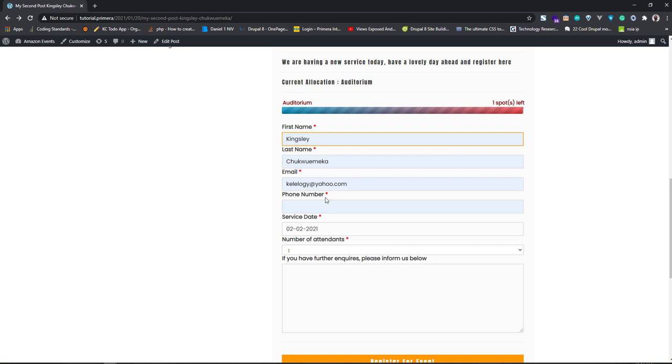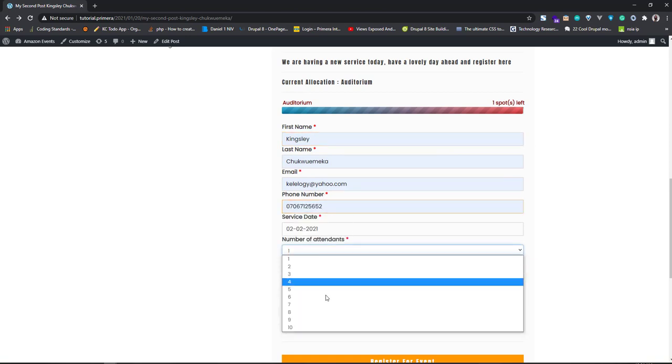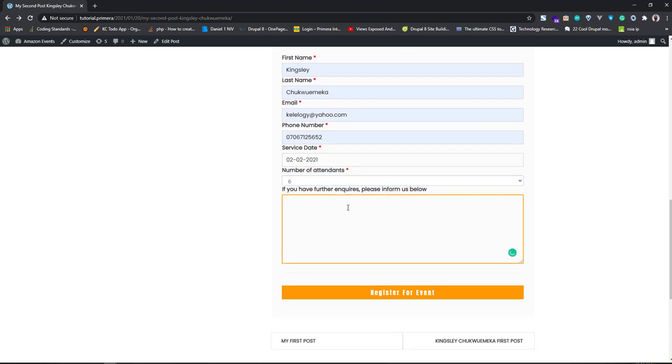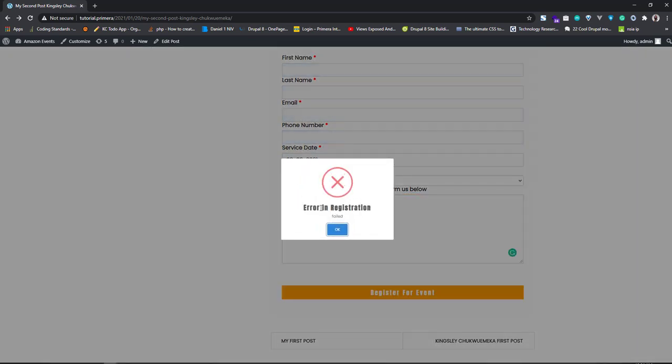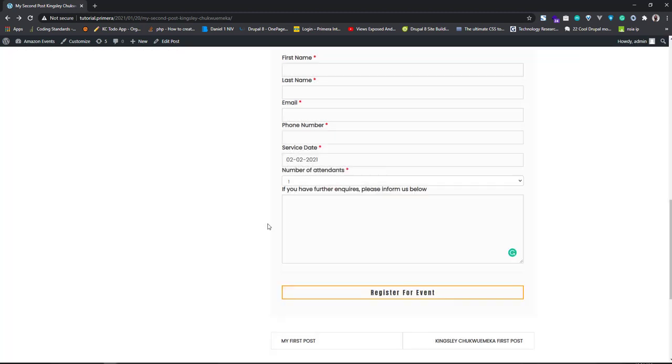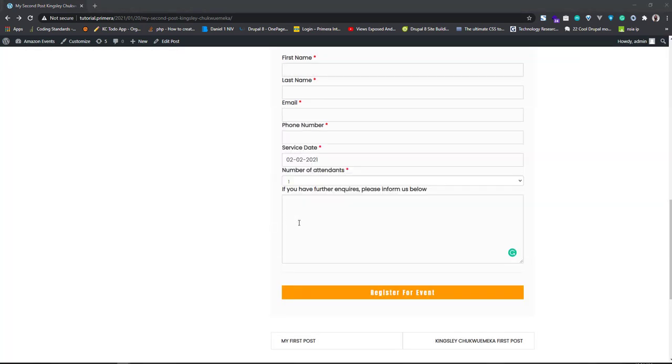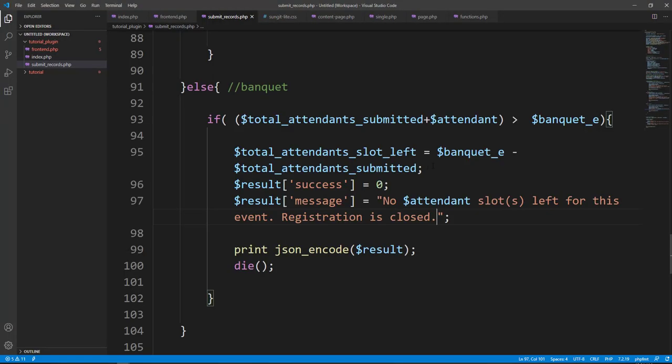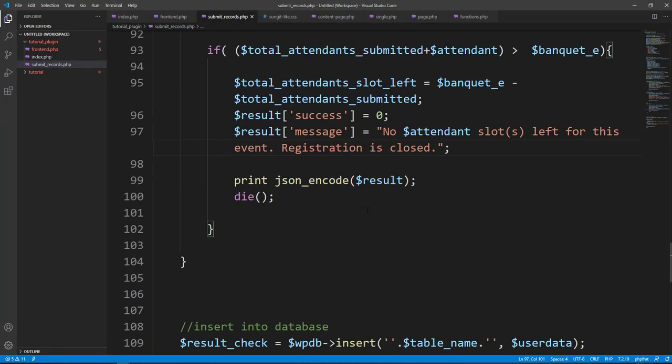Let's apply for this, and let's pick 6 slots. I need them to be in the same room. So with that, we just click and then click submit event. Error in registration. Okay, it's not coming with the message.